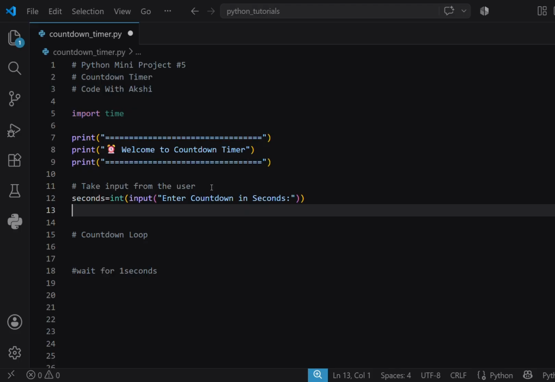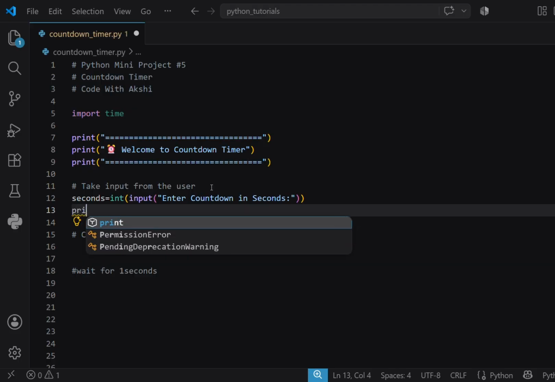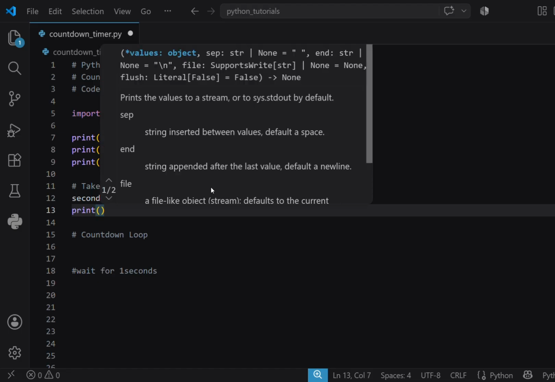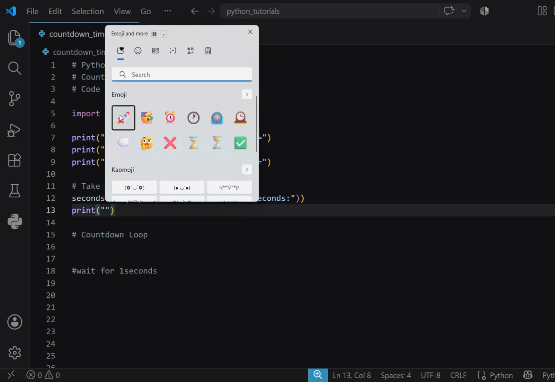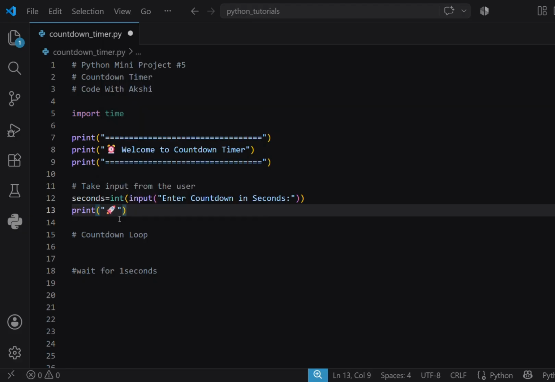Okay, after this, notice that after entering the number, nothing else happened. That's because we have only taken the input. We haven't written the countdown logic yet. Next, just before starting the countdown, let's display a message. So we will use the print that says countdown started.